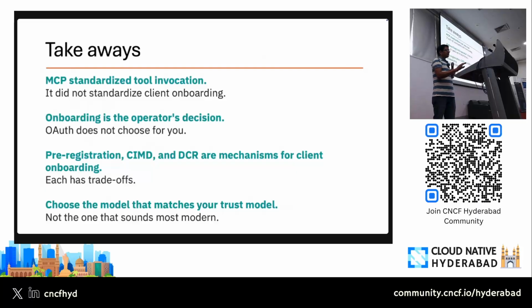The three mechanisms, you will see that DCR is often suggested in blog posts and all, but it is not a black and white thing. It depends on the use cases, and that is something that has to be decided by the MCP server team, who should choose the model that matches your trust model.